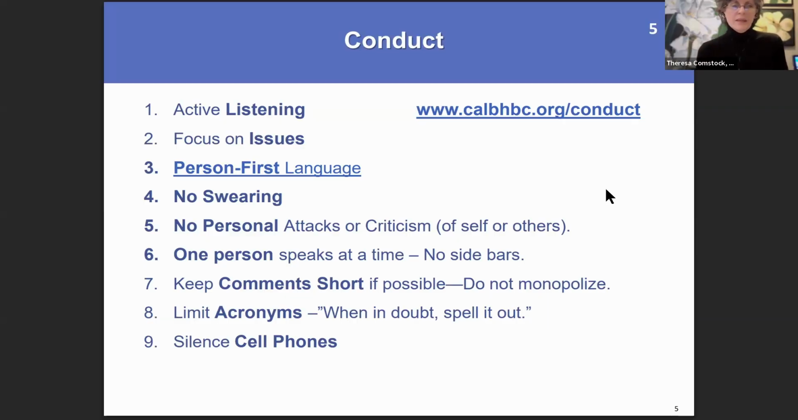Number 7, keep comments short. If possible, do not monopolize. Number 8, limit acronyms. Always spell things out. And a lot of things need to be defined as well. There are so many acronyms in behavioral health. It's a new language for any new member coming on board. And we need to just be cognizant of that. If you have a speaker that's speaking to the group that's using a lot of acronyms, it's fine to raise your hand and just ask what they are. And then silence cell phones if possible.